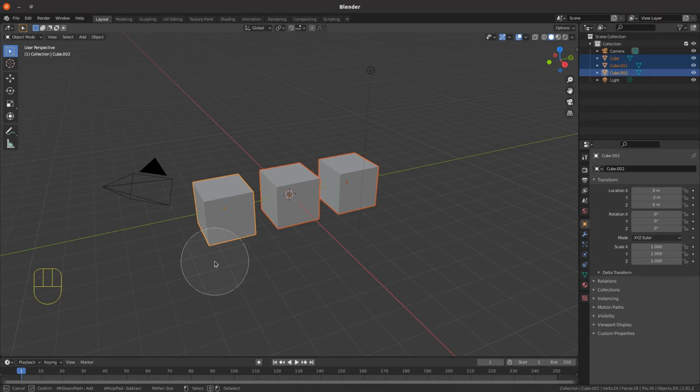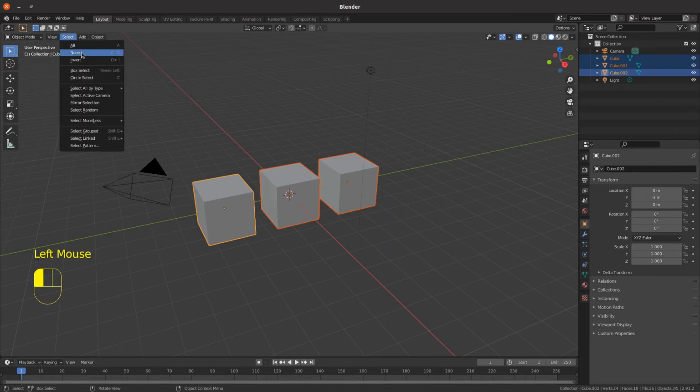And C again. Escape takes you out of circle select. C and escape to select and deselect. There are a lot more select options, but they are the main ones you'll be using when you first get started. And again, you've got the select menu, which you can come up to, which gives you the shortcut keys for the different select options.